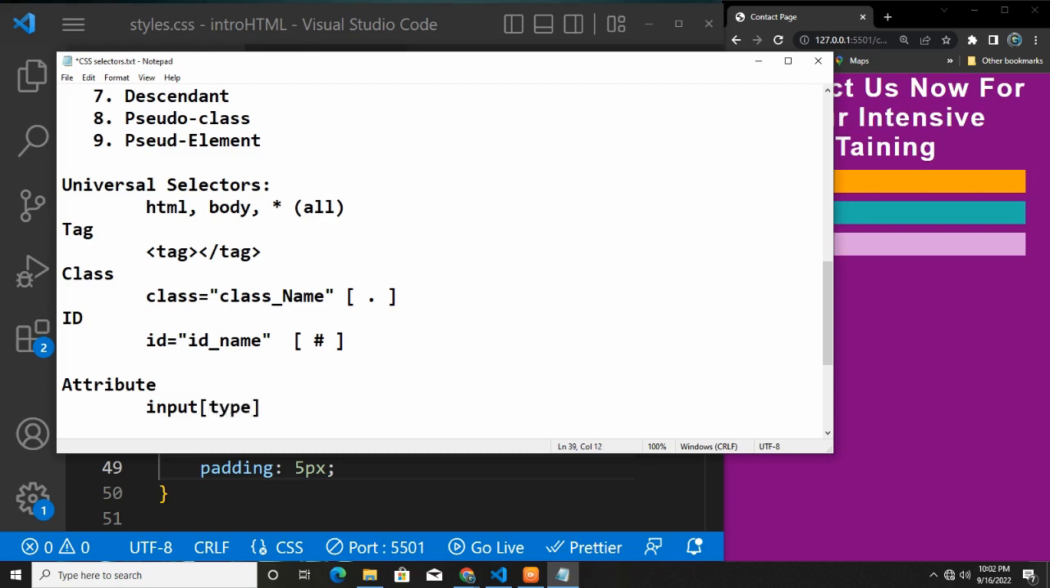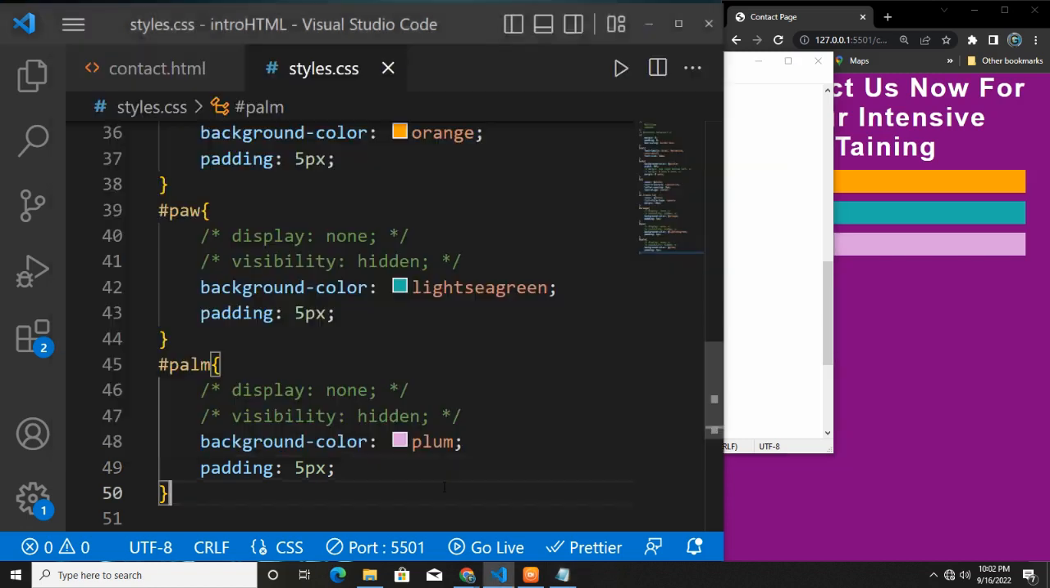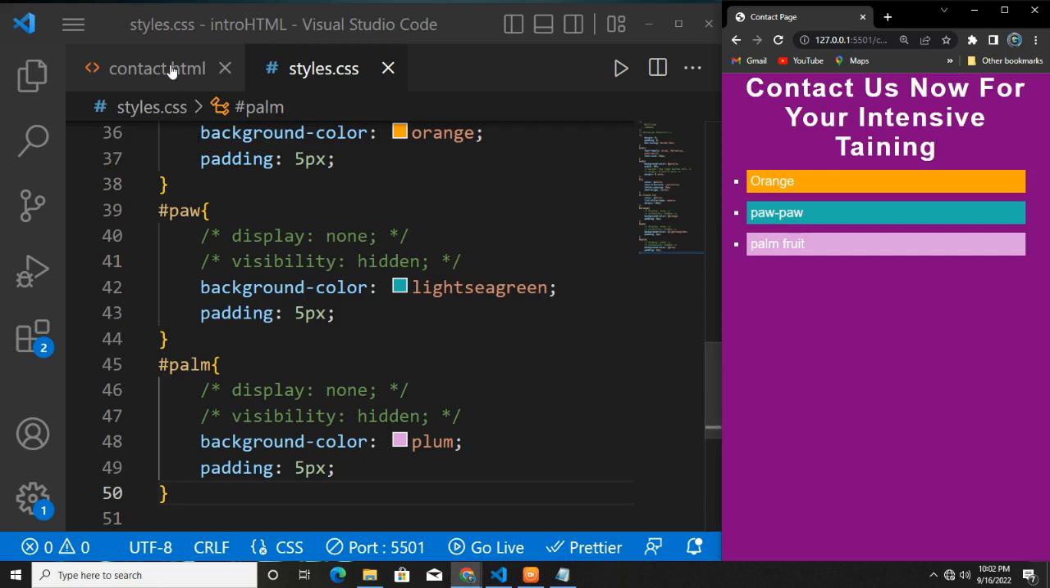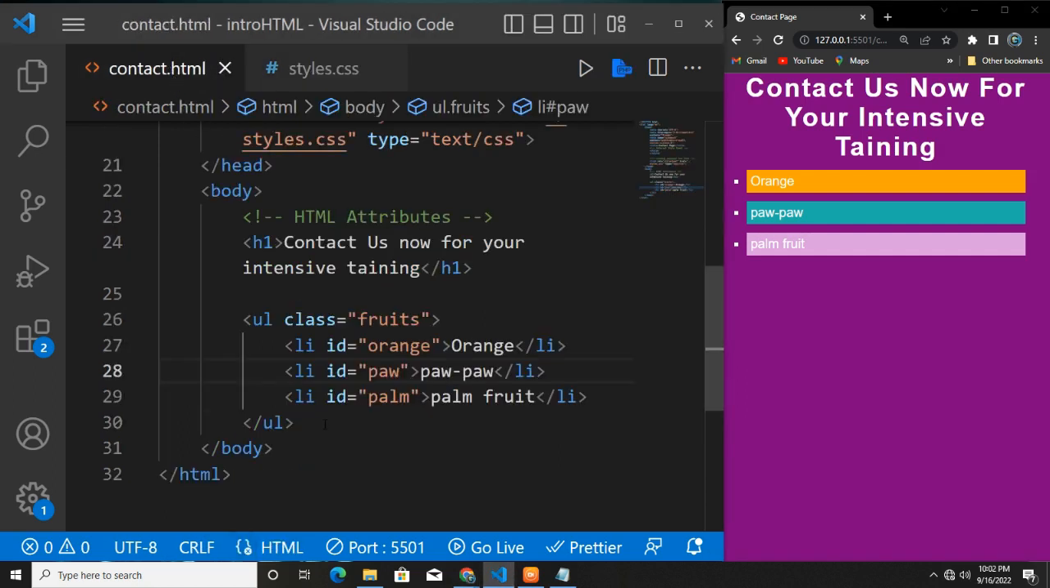For example, we can say where the input has a type of, let's say, text, and that is what you want to select. So you can do this kind of selection. And apart from that, you can select with other attributes like the data attribute and some other attributes in HTML.